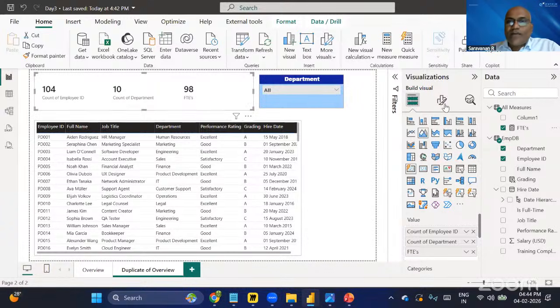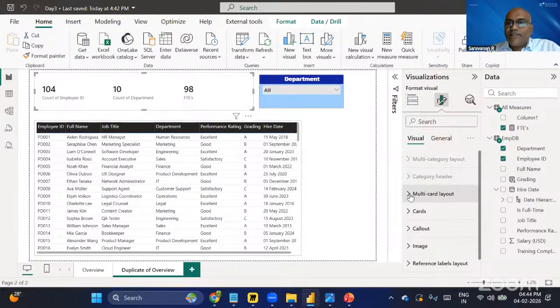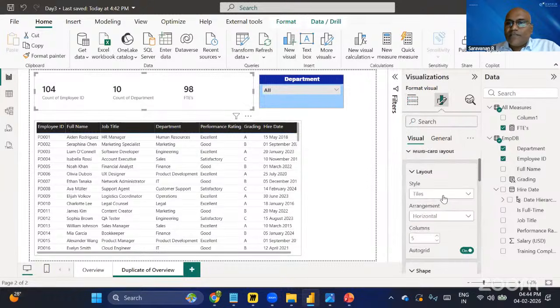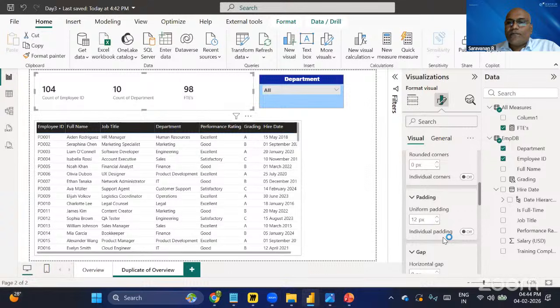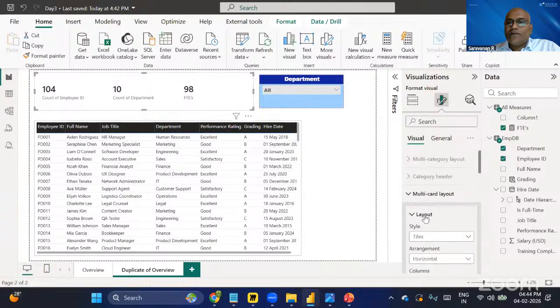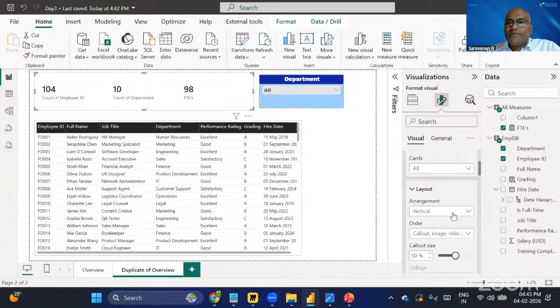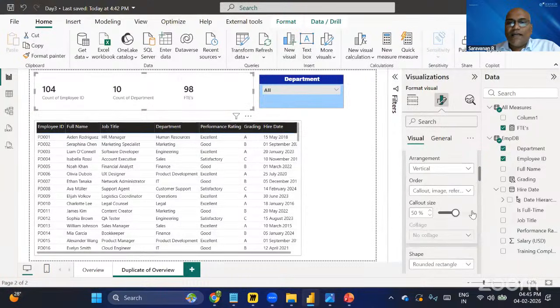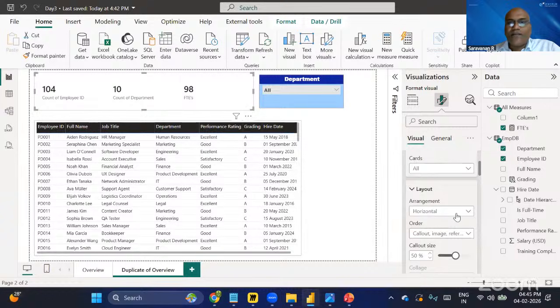Later, if you want to have some visuals, you can change the layouts. Style, whichever you want. If you want a table, you can select table or tiles. You want horizontal or vertical, however you want, you can take. Then grid is also good. How many columns by default do you want? Five columns. And for the card, you can add some arrangements, horizontal or vertical.